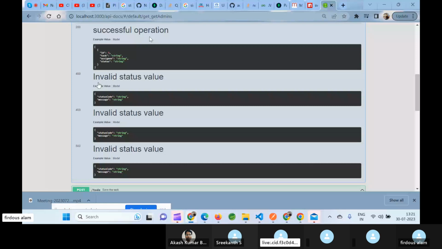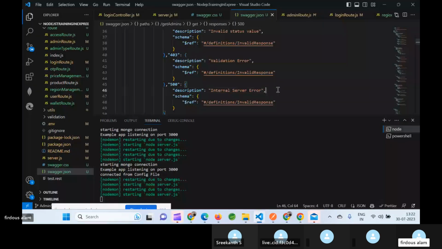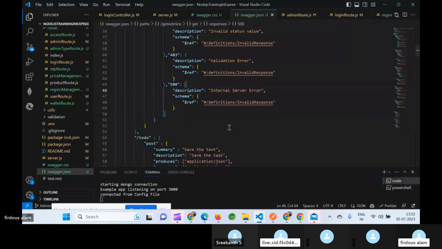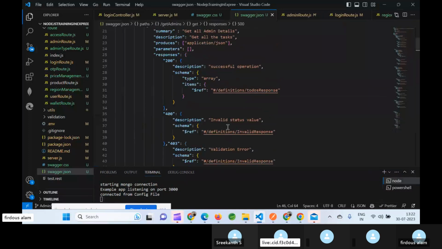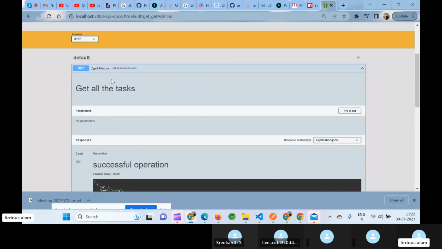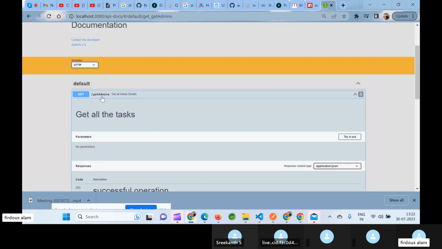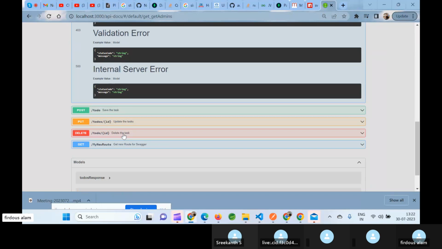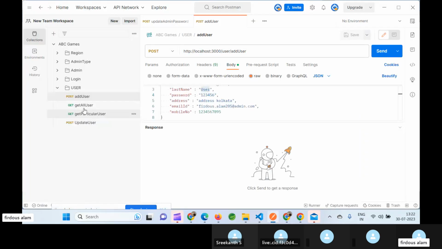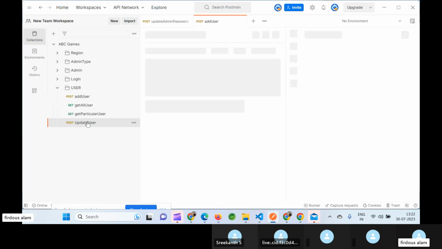Hi, Firdous, I have one doubt here. For each request, do we have to do a separate configuration in Swagger, or can it be general for every API request that we do? Sorry, no. For each request, we have to create a separate Swagger configuration. Okay. Like in Postman, for each request, we have to do this thing. Okay.